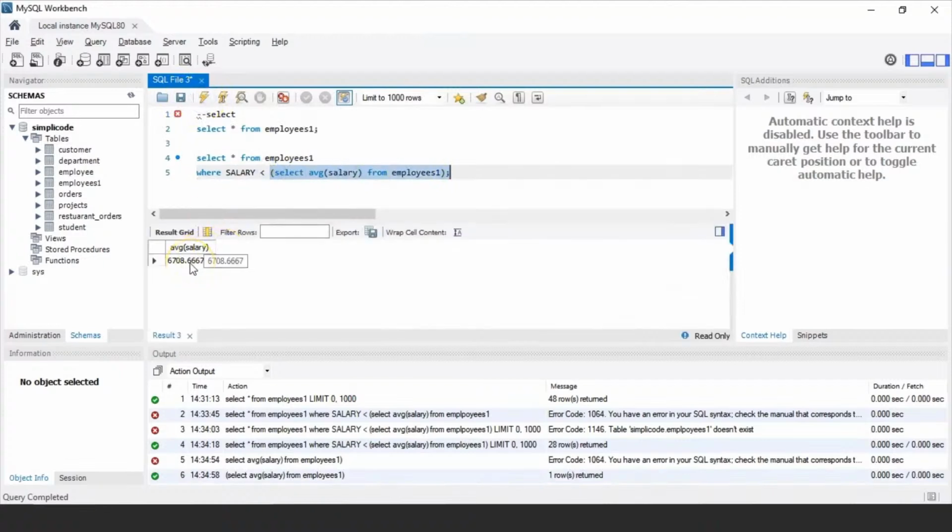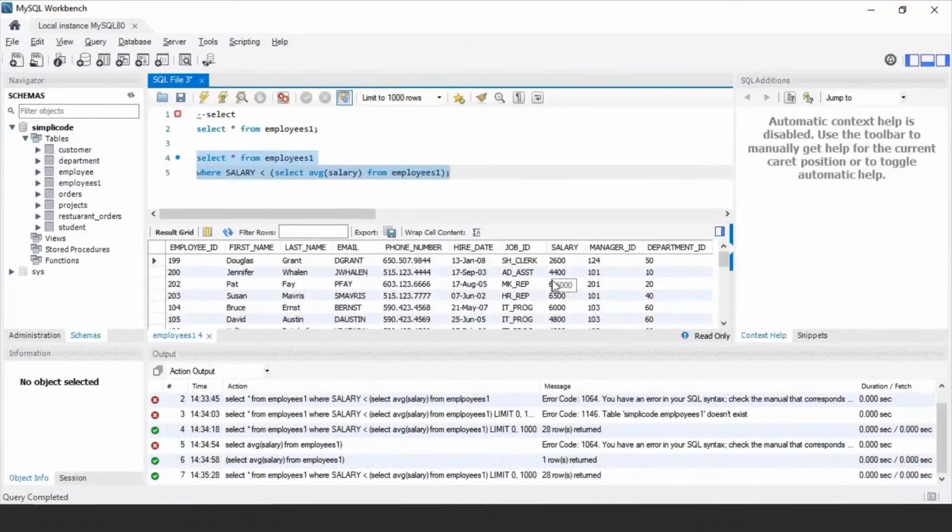So we have the average salary, that is 6,708.66. Now the outer query takes the result of this inner query, which is the subquery, and executes the remaining SQL command based on the result. The subquery first returns the average salary, that is 6,708, and this result is passed on to the outer query, which fetches the details of all those employees having salary less than the average salary. When I execute this statement, it will display the records of all those employees having salary less than 6,708, that is 2,600, 4,400 and so on. In this way you can use the select statement to perform subqueries in SQL.